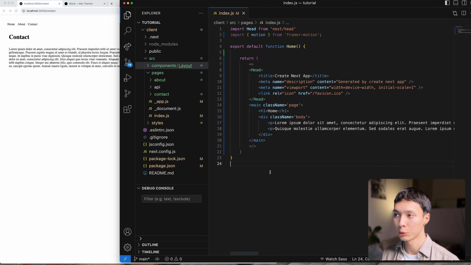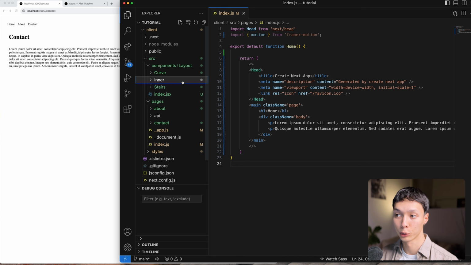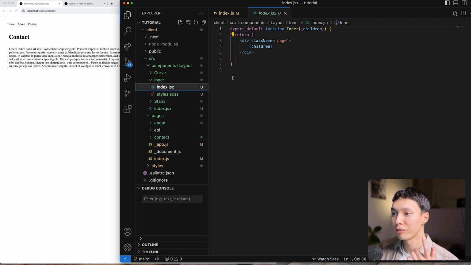And one way of doing that would be to go inside every single page, add a motion tag in front of the parent, and add an opacity animation. But we can actually do this much smarter by going inside of an external component that I called layout. And we could go inside, for example, the inner, and we could define the exit and enter animation once inside of it.